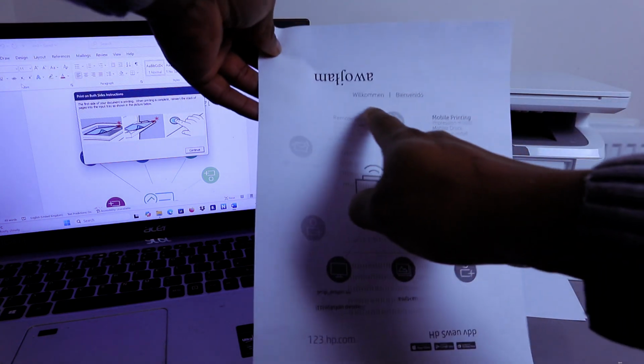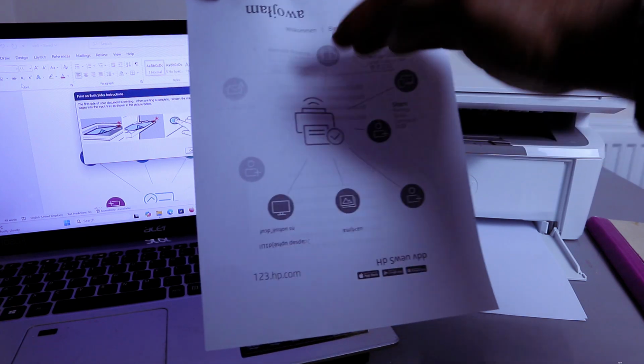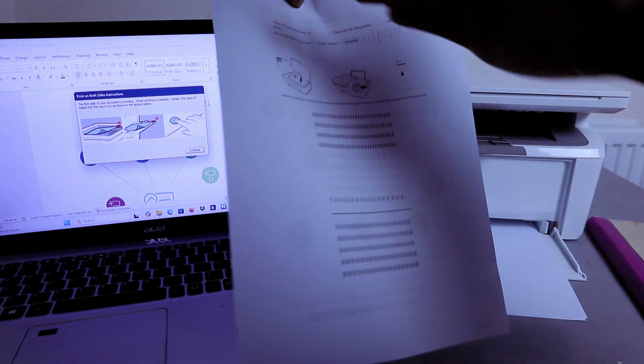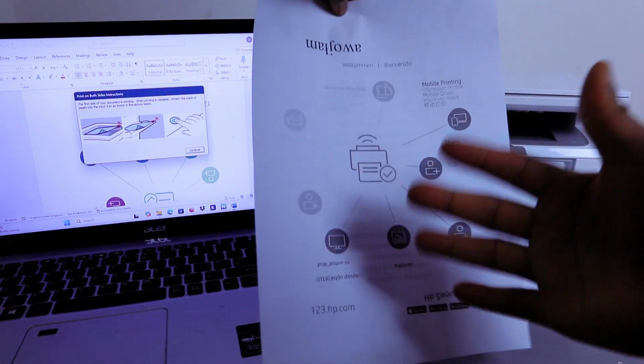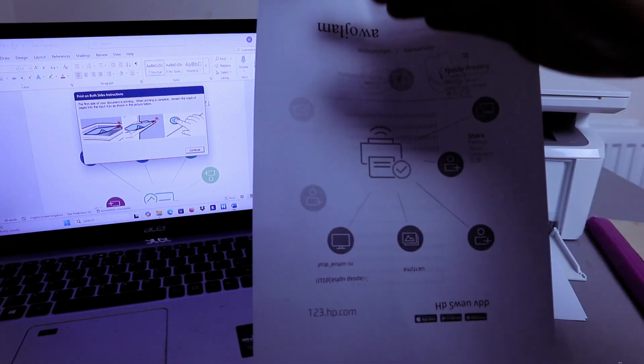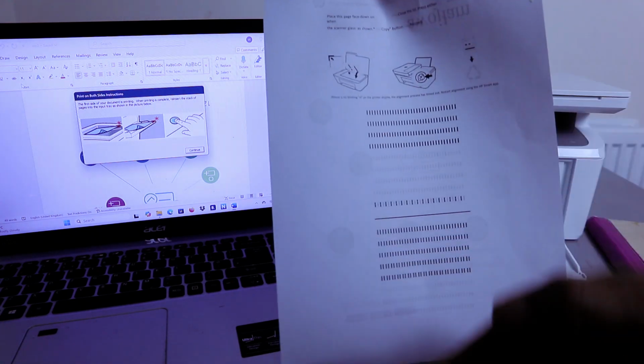If you look at this information, you see Welcome. The information is this way, so you can read from the top to the bottom. Likewise, if you turn the document, you can read from the top to the bottom. What you need to do is make sure the document is inserted well, then you can read from the top to the bottom. Likewise, if you turn it the other way around, you read from the top to the bottom.